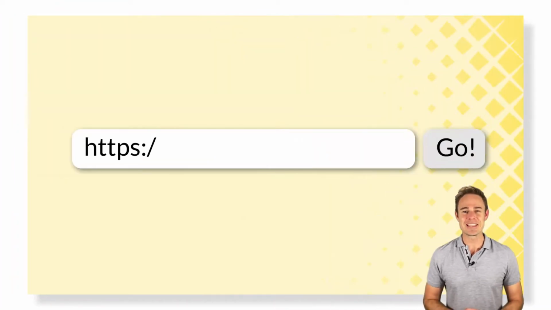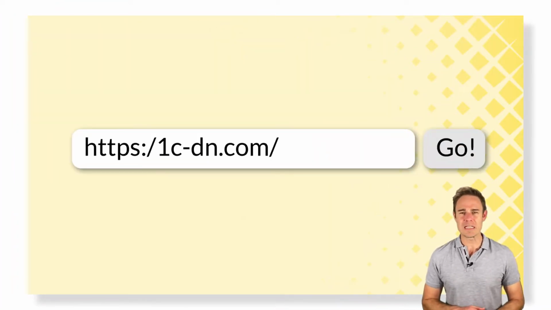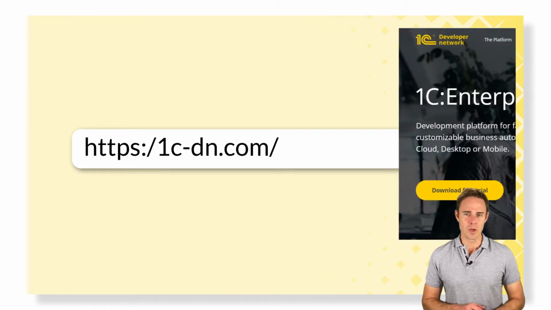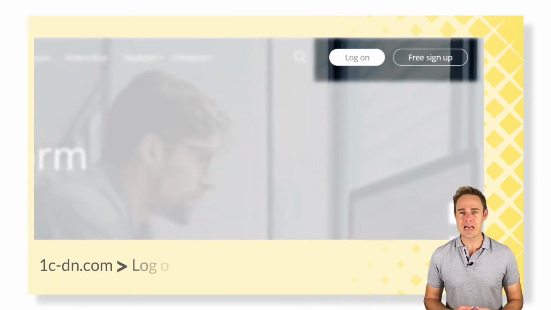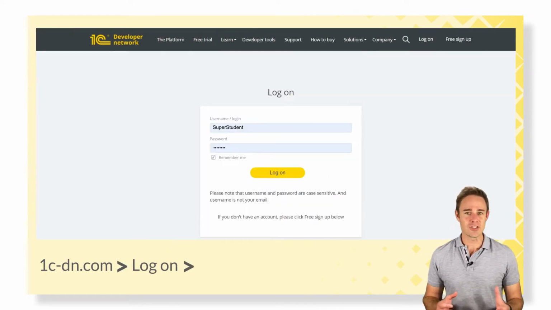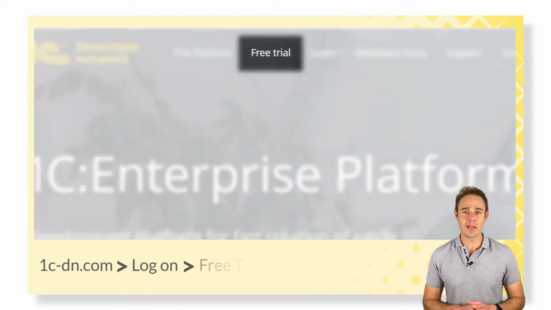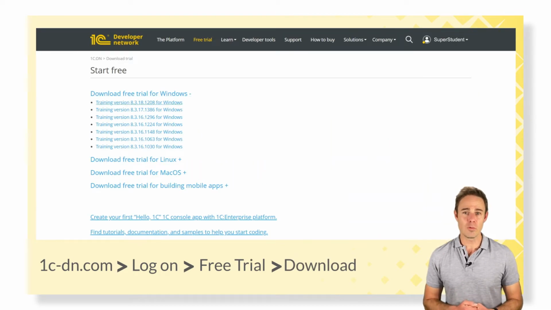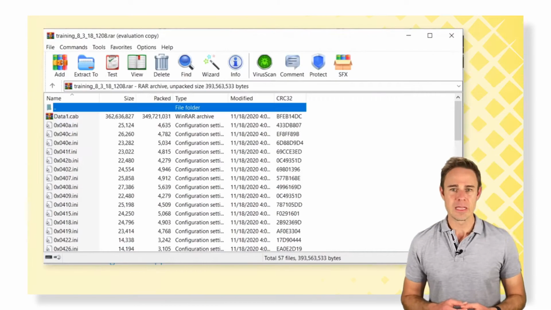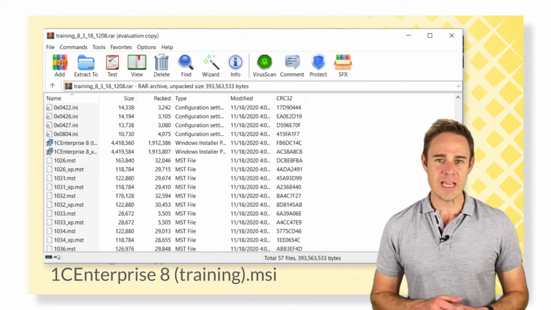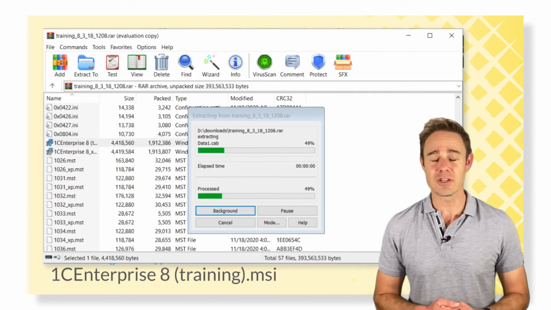To download the installation pack, let's go to our 1C Developers Network website, where we need to log on or create an account. I already have an account, so I'll just log on. The next step is to click the free trial option in the top left corner of the web page. Choose your platform version and start downloading. In the downloaded archive, we have to select the corresponding installation file.